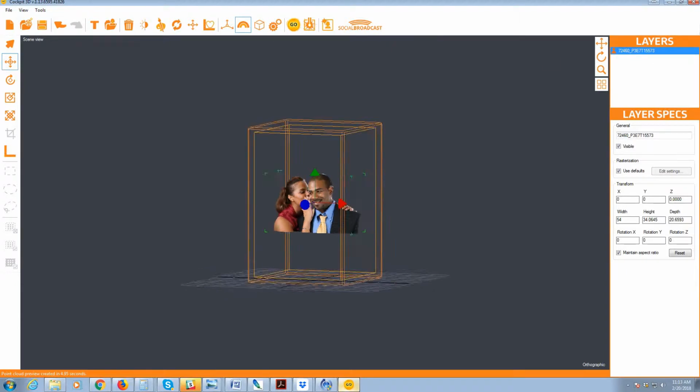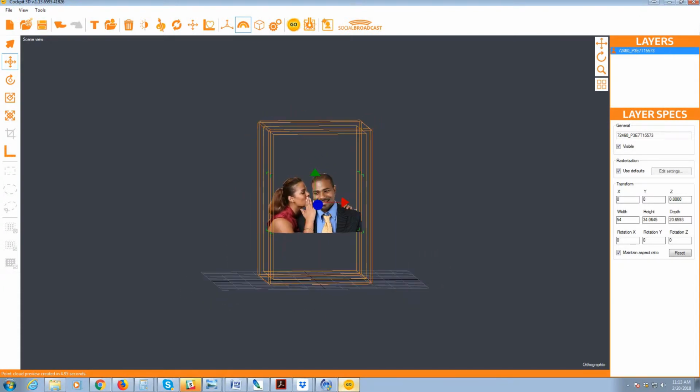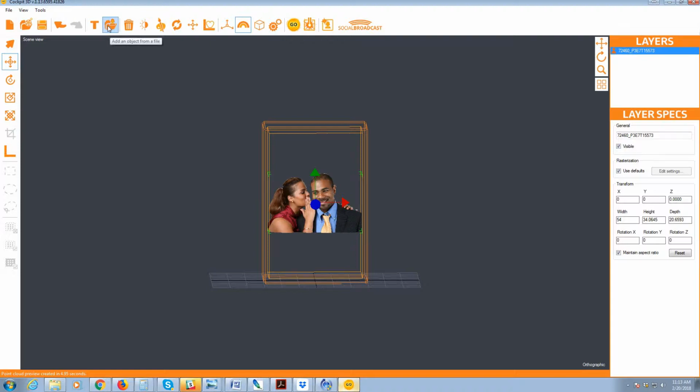So in this case, we're going to assume that this couple would like to have the Welcome to Las Vegas sign in the background. This is a 3D model that was already converted on Cockpit3D.com. And all you would really need to do now is click on this button here to add another layer or another file to the crystal. You could add a 3D file, so if you had us make another 3D image, you could add that.